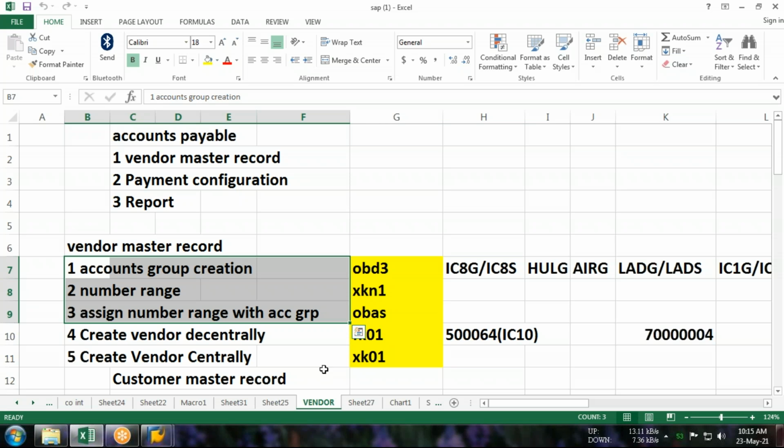Is everyone getting this? Yes, no? So sir, how many accounts groups do we need to create? It depends on your classification.